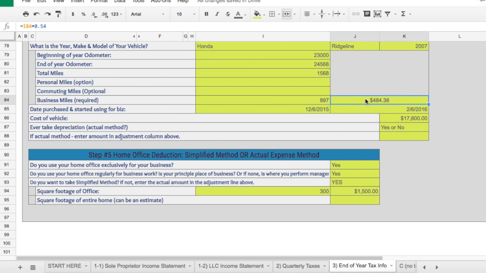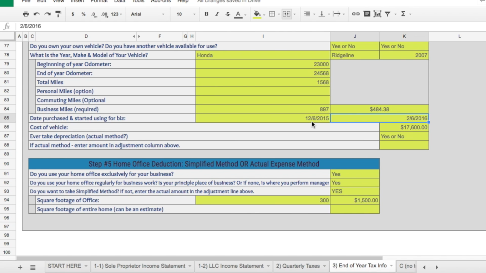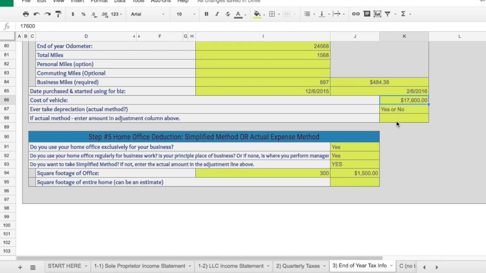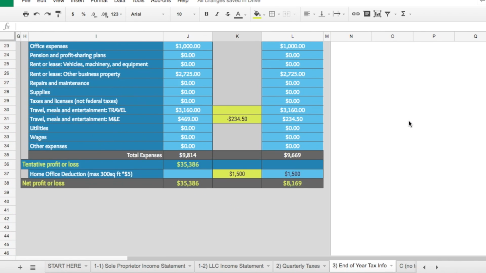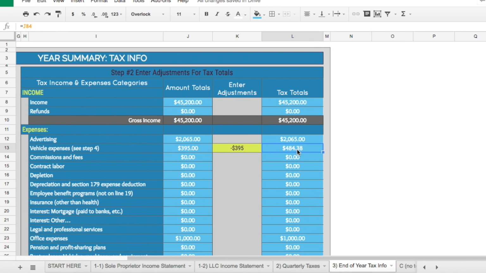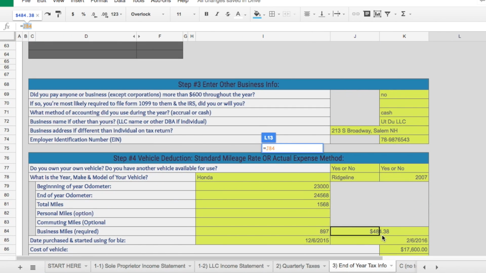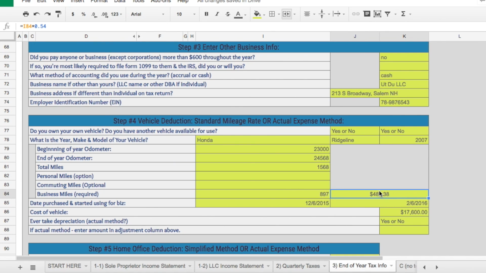So then you get 54 cents per mile this year. You times that by this, and that's what this cell is calculating for you, $484.38. The date you purchased the vehicle, the date you started using it. Part of the reason all this other information is asked for and the cost is because there is another method called the actual method. So if you want to claim the actual method, you can put that amount here and it will automatically pull up here. But right now it's pulling from the standard mileage rate right here.